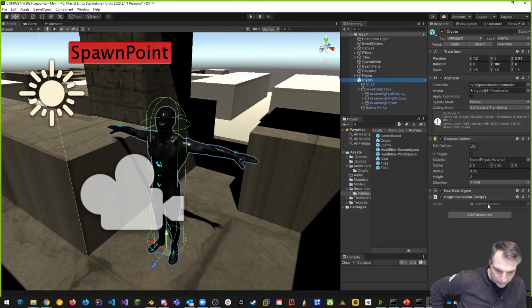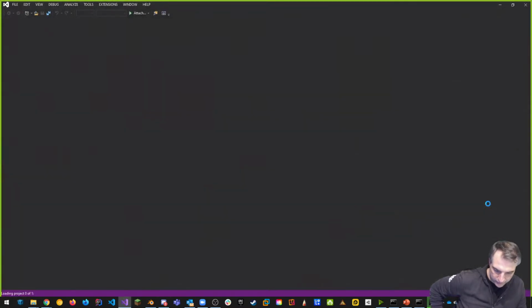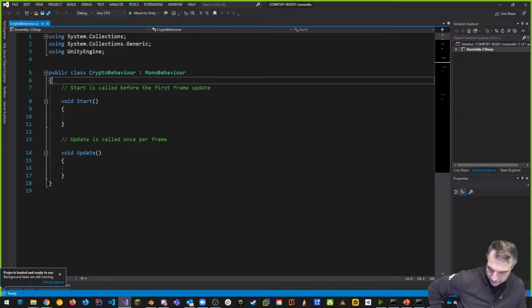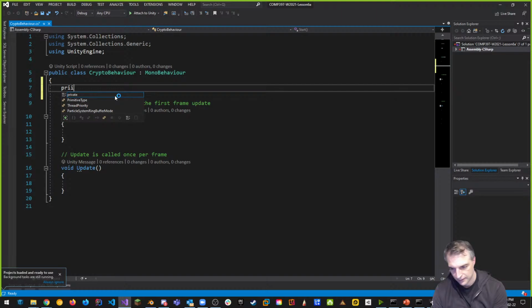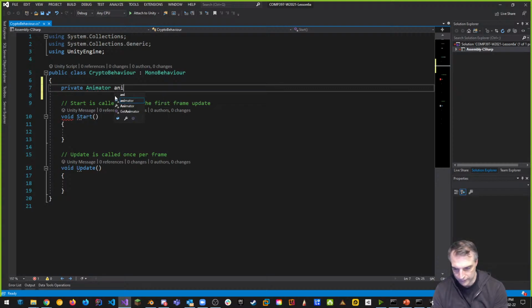All right, now in crypto, I'm going to double click and bring up Visual Studio. And I need some keys for this, right? One is I need to be able to capture his animator controller, right? So the way to do that is I'm going to make it private because I don't want to see it, right? And I want this animator controller. It's called Animator, and we're going to call this Animator, right? And I'm going to make a reference to it.